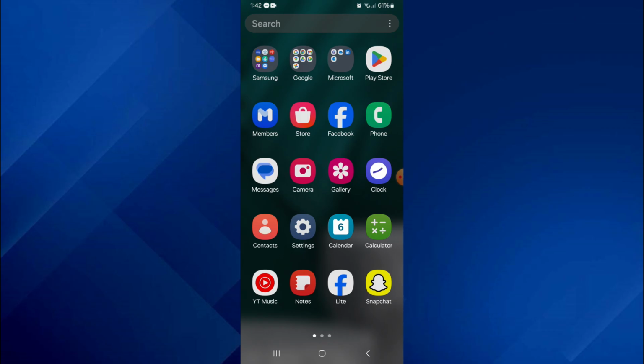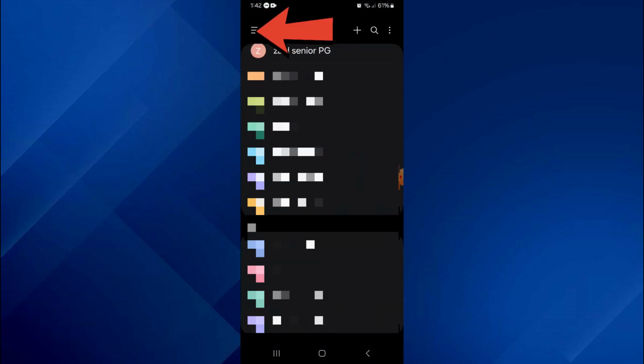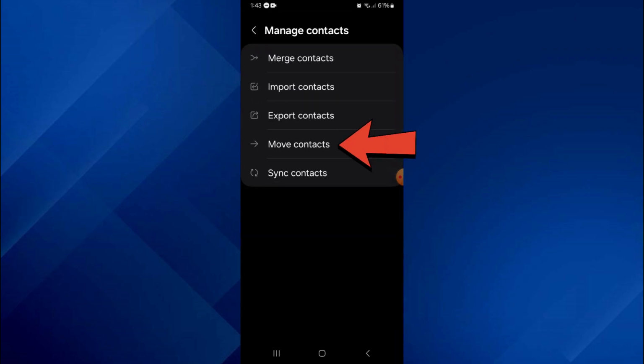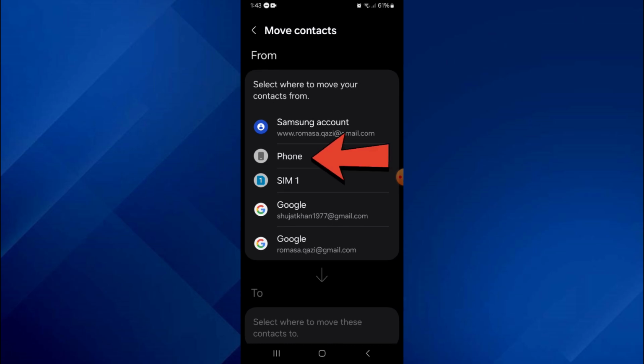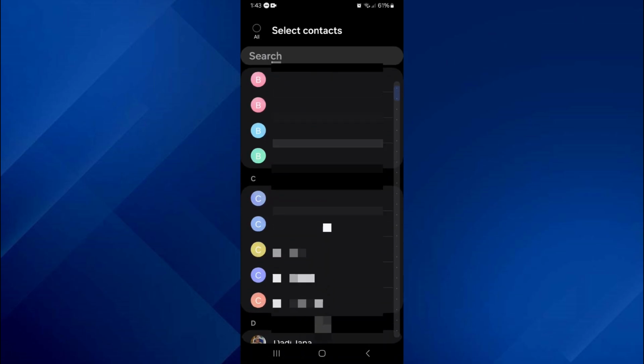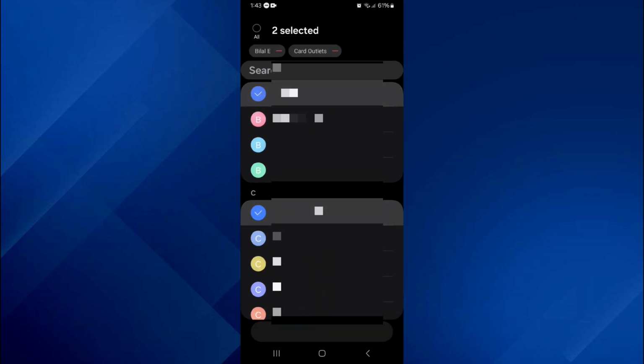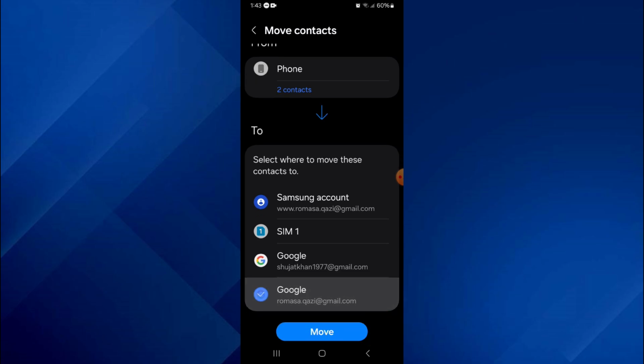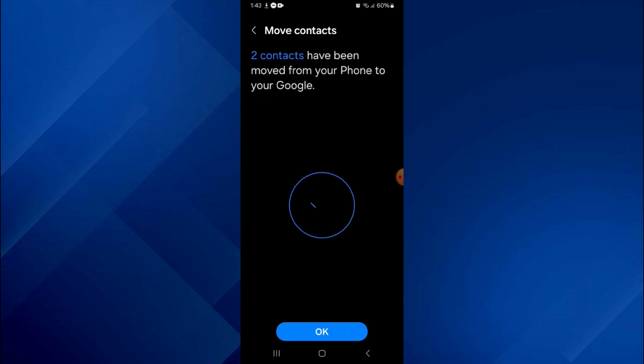First of all, open the Contacts app, tap on the three bars at top left corner and a menu will slide onto your screen. Simply tap on the Manage Contacts button and then select Move Contacts. After that, select the contacts you would like to move. Then select the Google account and tap on Move. Note that you must only select the Google account that you want to sign into your other device.